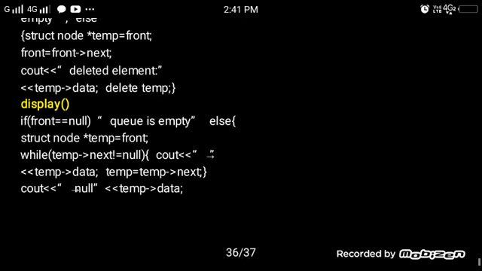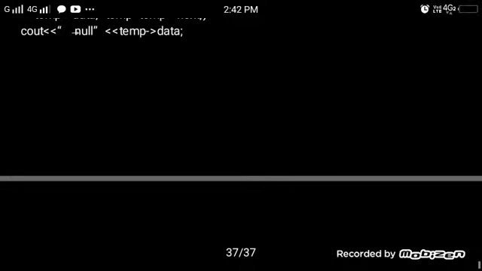Struct node temp is equal to null means the queue is empty. Otherwise, while temp is not null, display temp's data and move to temp's next value. This is about the queue, telling how to do enqueue, dequeue and display of the queue.